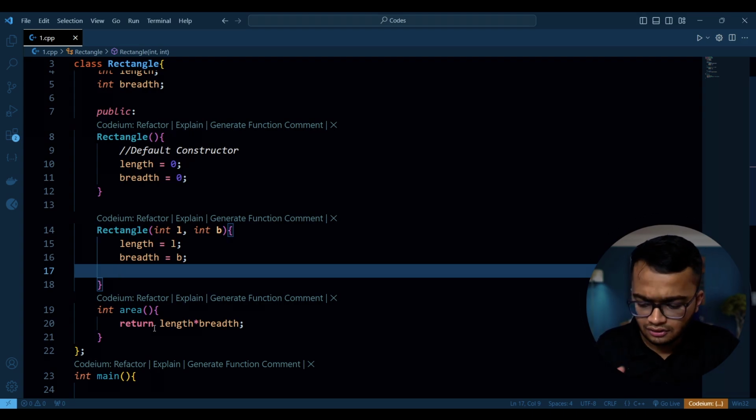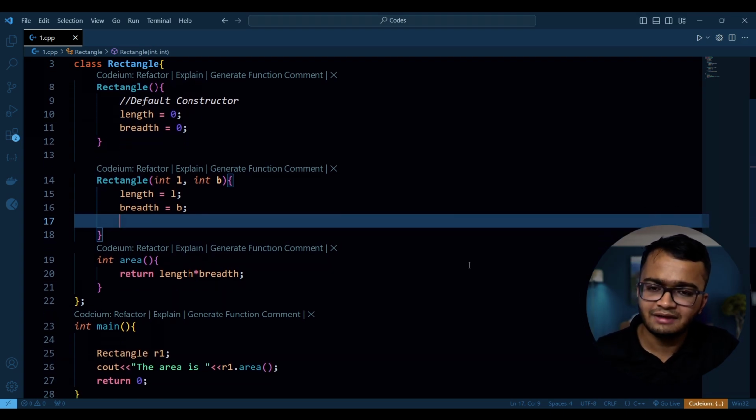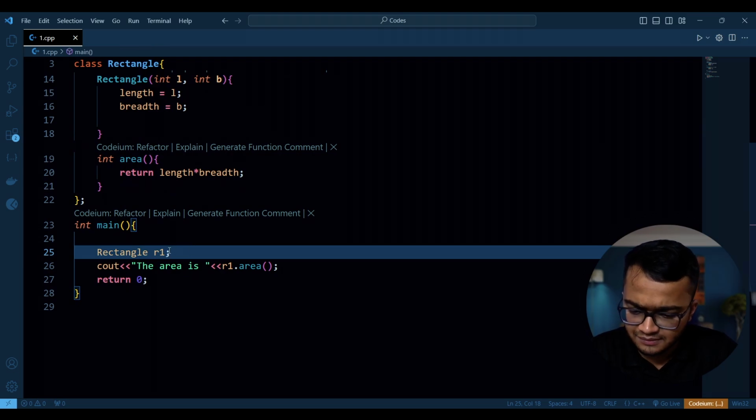Great. So let's now create another object of this rectangle class, and this time we will supply the parameterized values. Okay, so this was about the rectangle R1.